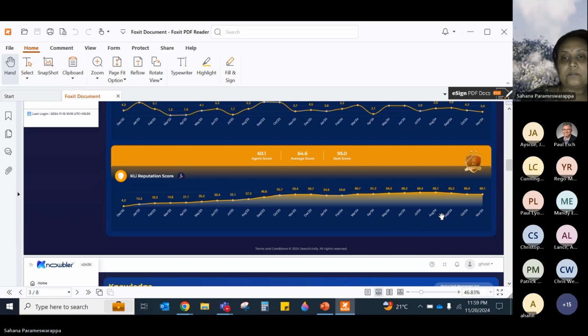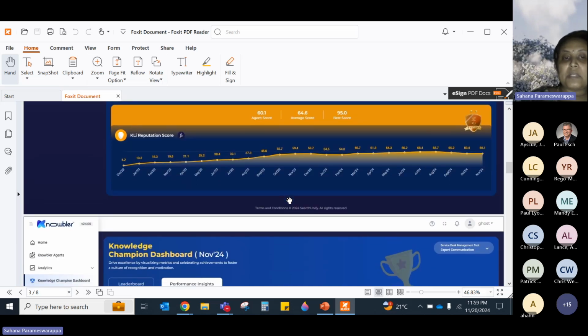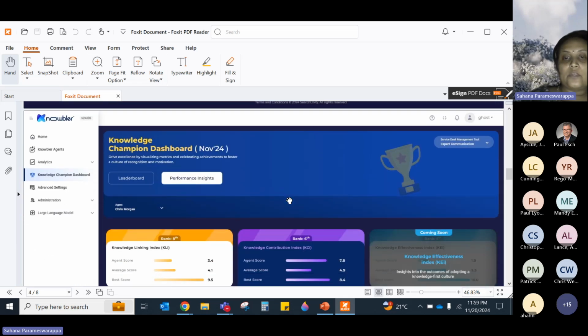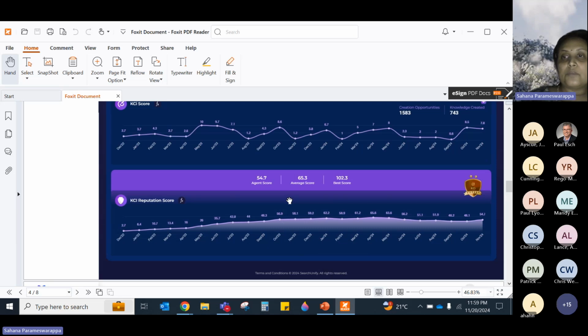Then the reputation score is the average score of the KBs as a whole, whether the KB was useful in multiple cases or not. Then you have the contribution index, where it will talk about the number of opportunities you had to create the KB and the number of KBs that actually got created. And this is the monthly score, and this is the cumulative score. So this is running for 12 months.